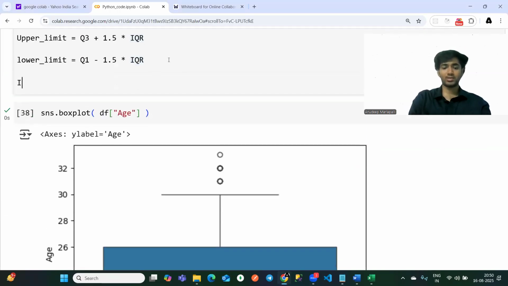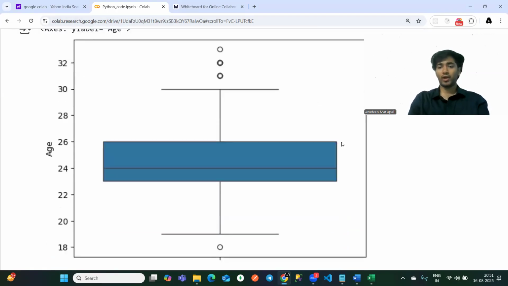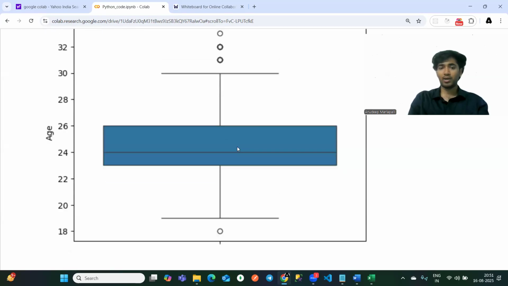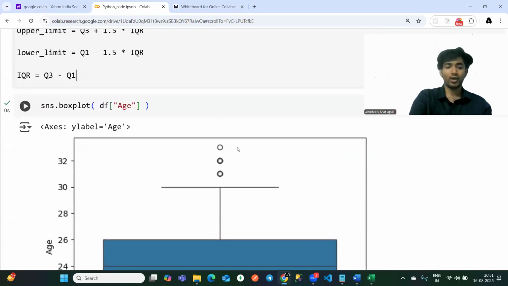And what exactly is this IQR? IQR is Q3 minus Q1. Okay. So now what we are going to do? Here we need to find out Q3, we need to find out Q1, we need to find out lower limit and upper limit. We need to find out all this.